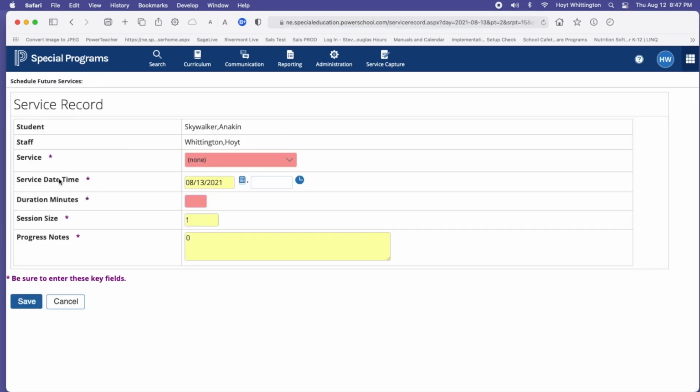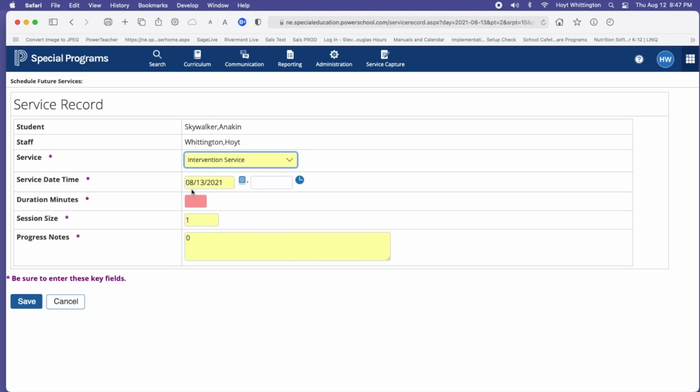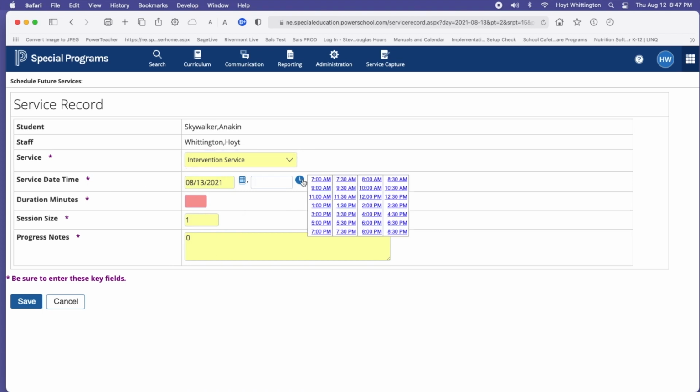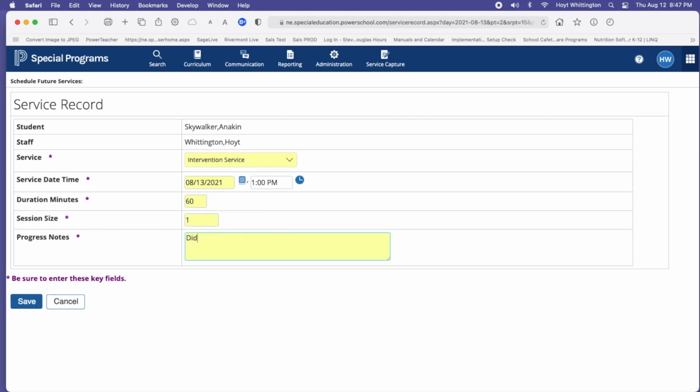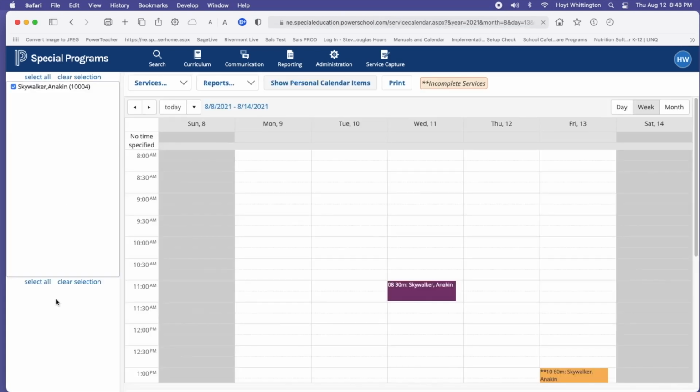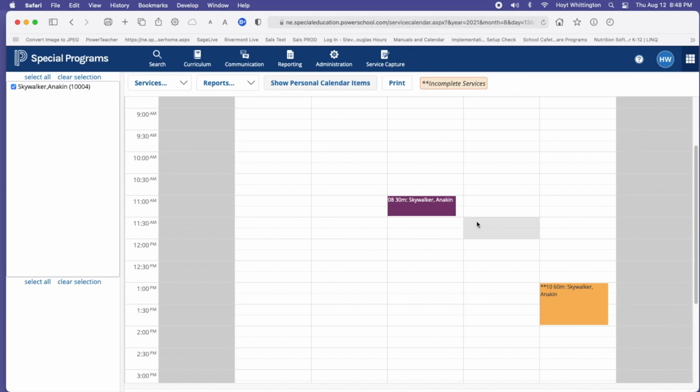Here's the student's name, my name, the service I want to schedule. Let's say intervention service today. Let's say it was at 1 p.m. today. The duration was 60 minutes. Session size had 1 student. Notes. Hit save. And here it shows you my scheduled appointments I had.